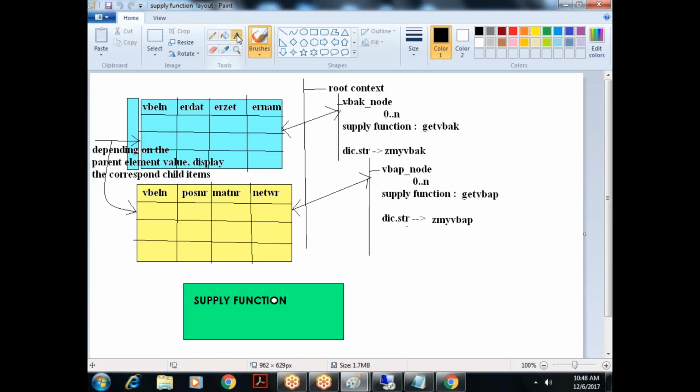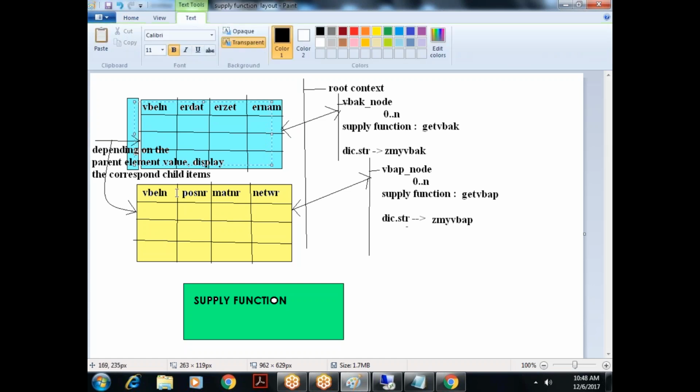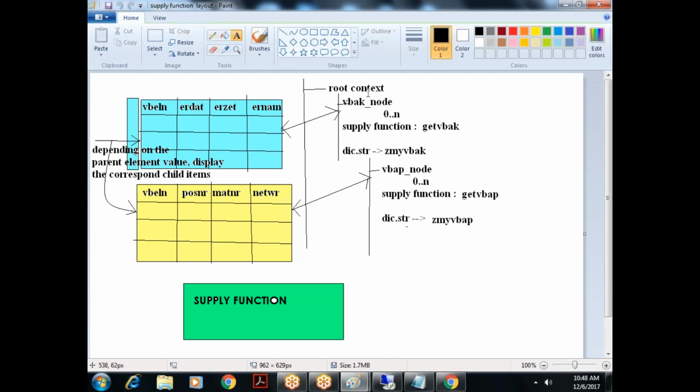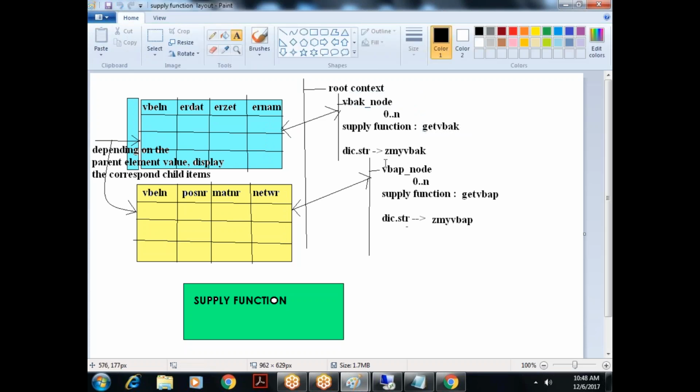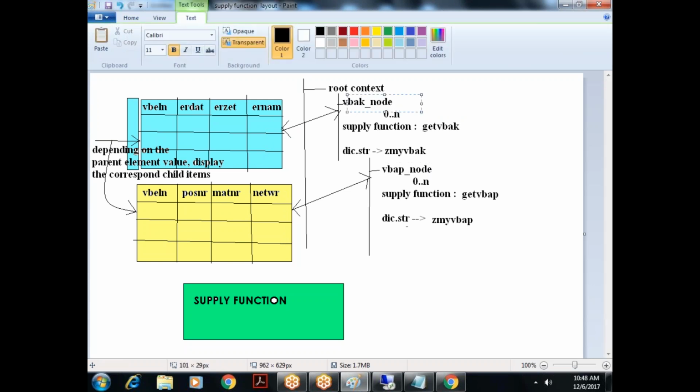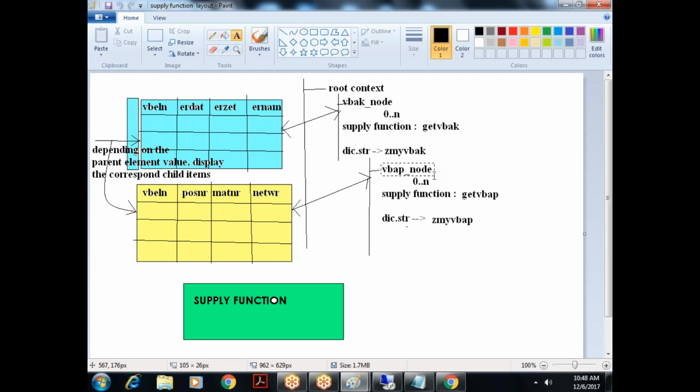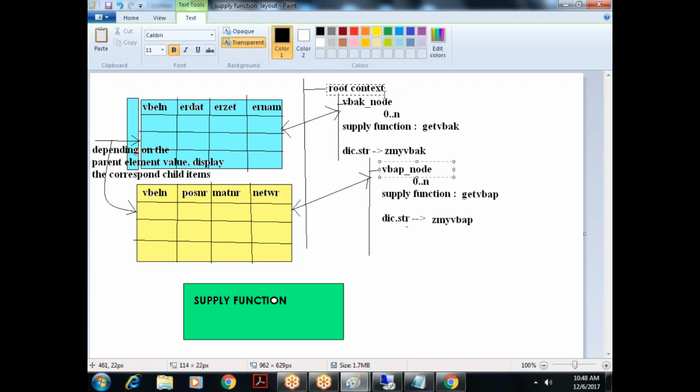This is a common scenario. Okay, what is this? This is your sales order header. This is your sales order item. So what is the context here? VBAK node. Already I created the supply function. Now I'll create a node as a child of VBAK node. So far what we are doing? We are creating this VBAK node as a child of root. Now I'm going to create this as a child of VBAK.